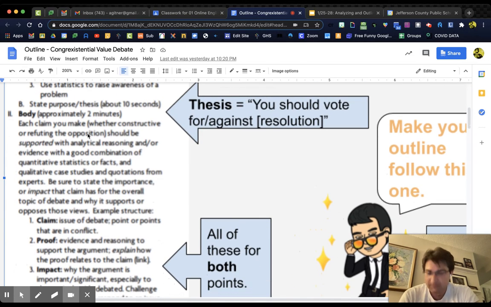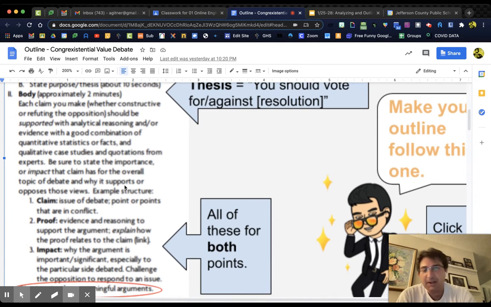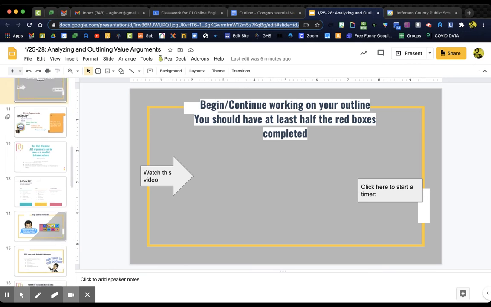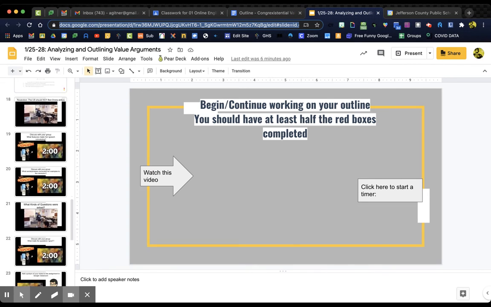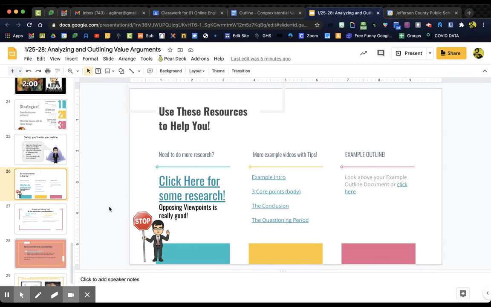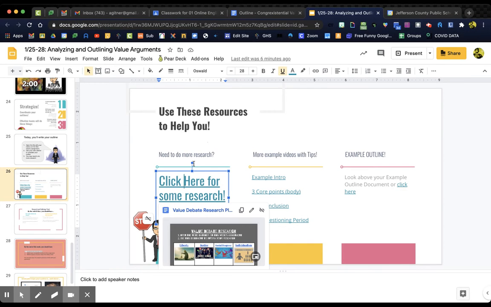In your body, you're going to have 2 to 3 body arguments, right? And these are each a claim you make. They should be supported with reasoning and a combination of stats and facts, case studies, or quotes from experts, right? So that means you're going to have to do some research. And I want to point you to the resources on slide 26. See where it says want to do more research?